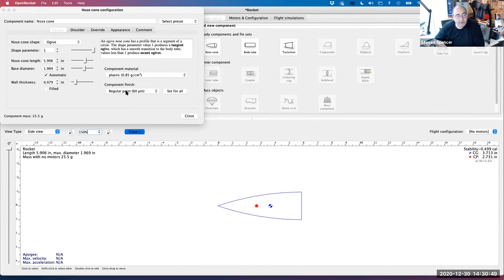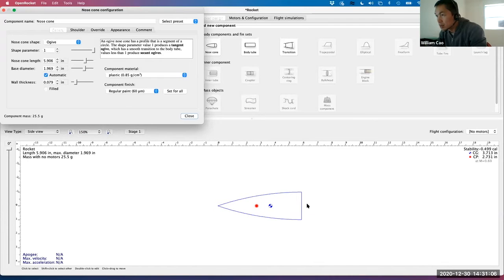For this component finish, leave it at regular paint to begin with, but this is a very interesting thing to use to calibrate as one of the last steps. Let's say I've bought my nose cone, I have it. I would weigh it, see how close it is to 25. But let's just assume that these weights are correct.